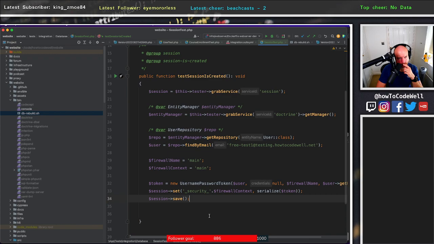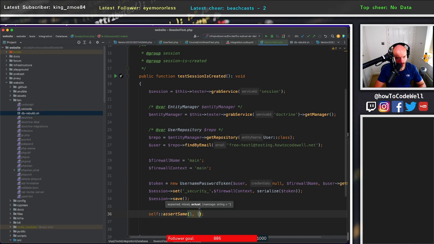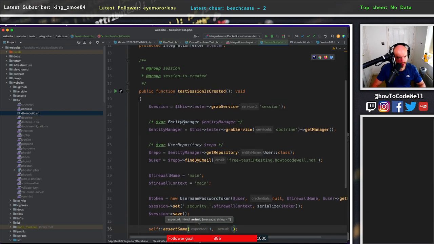Because there's quite a lot going on here, I'm gonna do a self assert same 1 and 1, right? Just to get this to fire out. And this session is created, so we'll just run this test. I just want to see what happens.